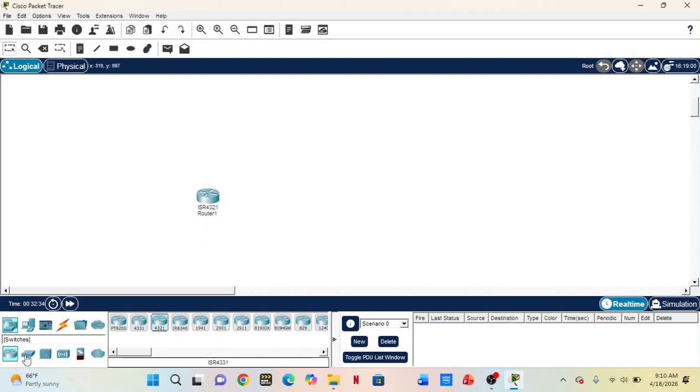So next you also have the switch, which is just directly after the router, and you also have a variety of switches to choose from. And you know that a switch connects devices within the same network. Different from the router, it uses the MAC address to send data to the correct device, while the router uses the IP addresses.